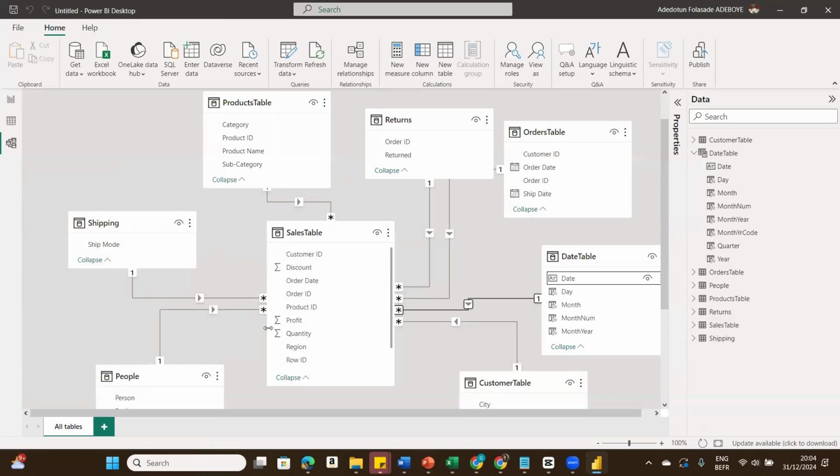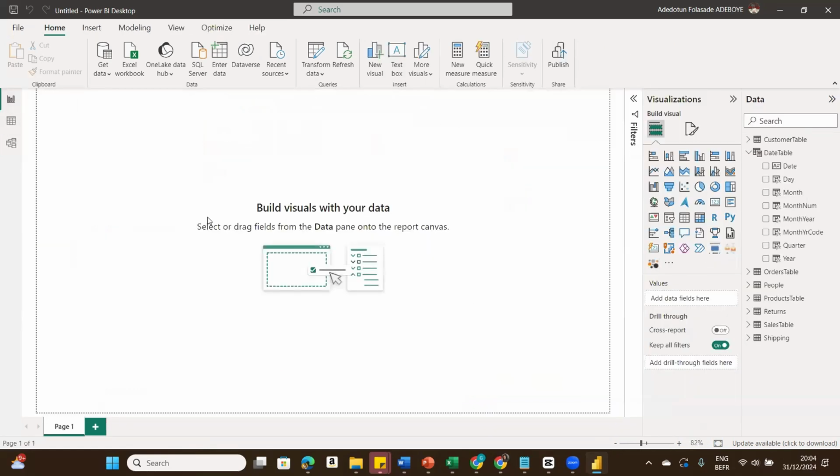So the next thing we're going to do here is to create our measures table. To create a measures table, we have to come to our report view here. We are creating the measures table just so that we can have dynamic calculations and use them the way we please, in a flexible manner, on our dashboards.